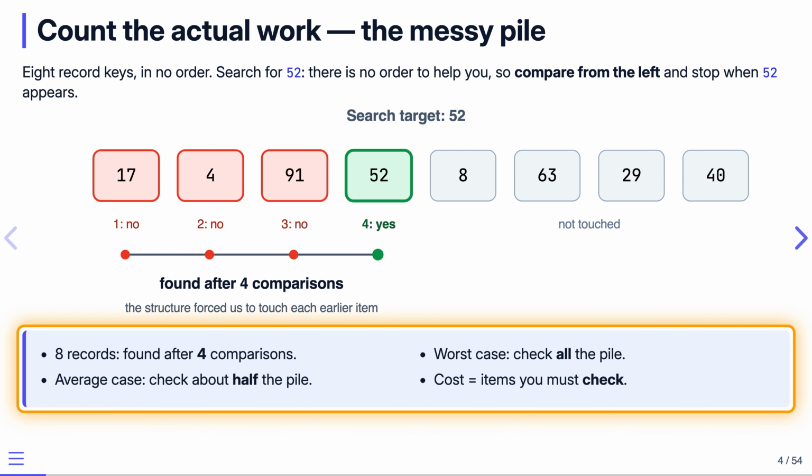On average, we touch about half the pile. In the worst case, we touch all of it. The cost is simply the number of items we are forced to touch.